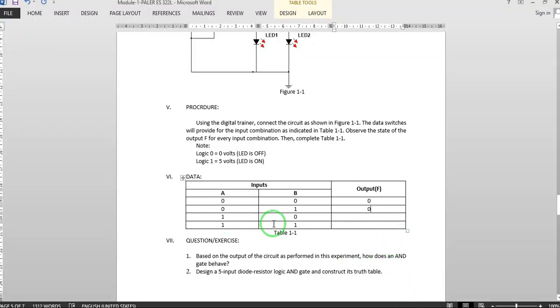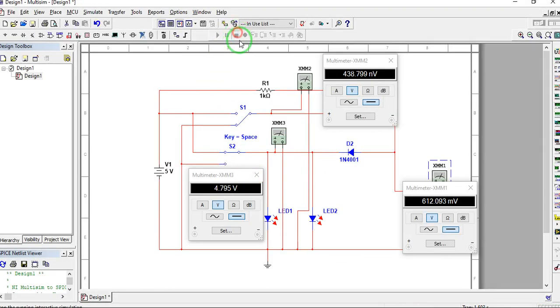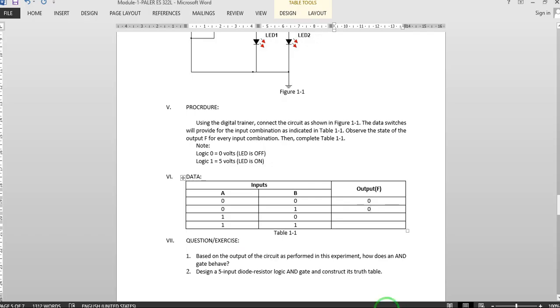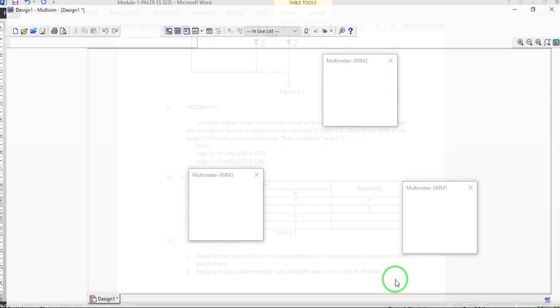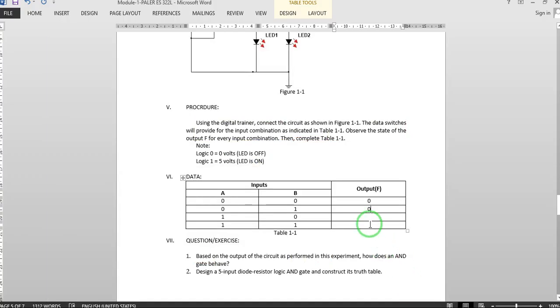Next is 1, 0. So we have now, we get this to 0 and connect this to 5. And let us run again. So as you can see, this is 5 volts. Input A is 1, 5 volts. Then input B is nanovolt, output is millivolts, so definitely output is still 0.